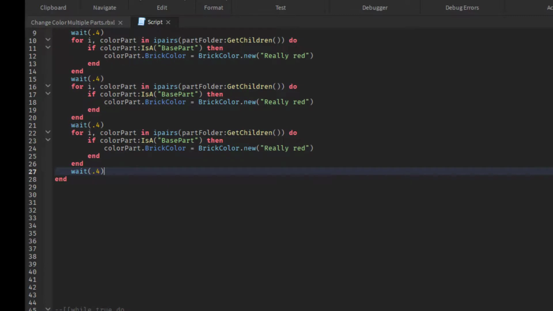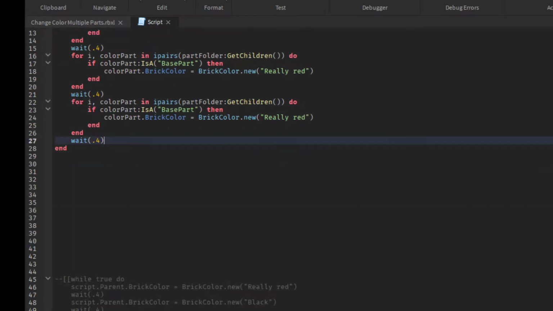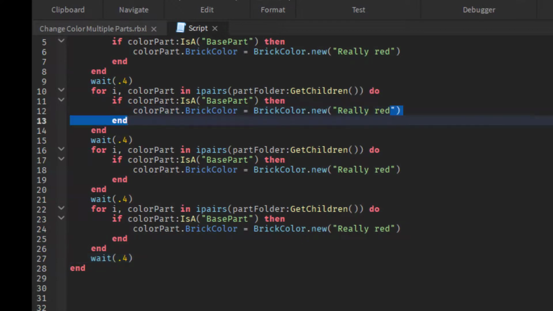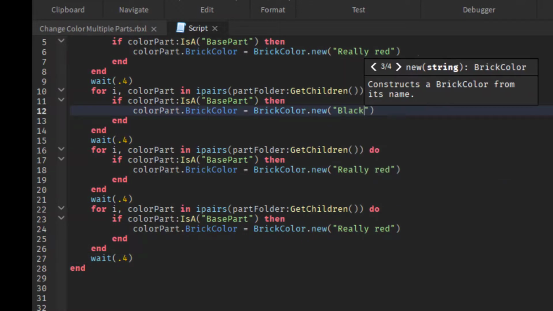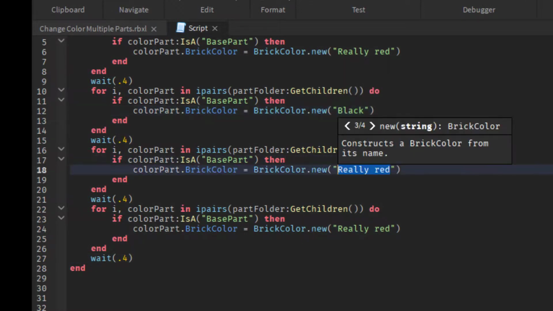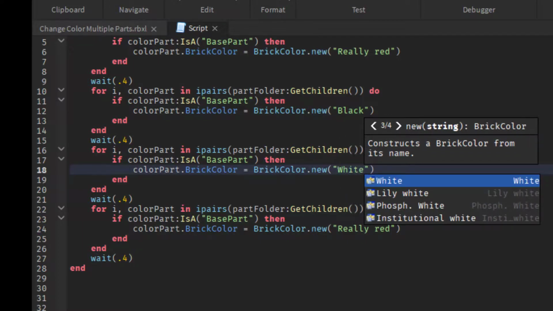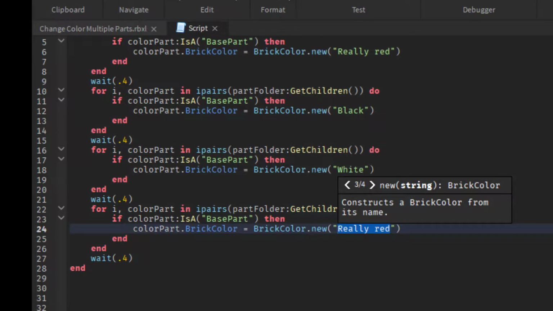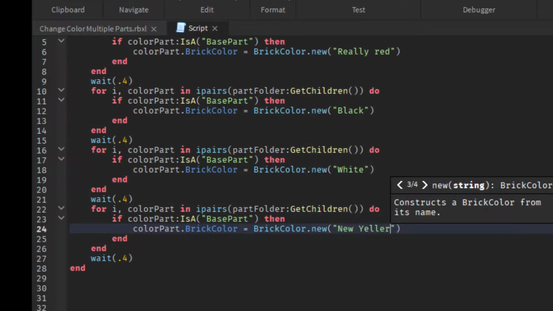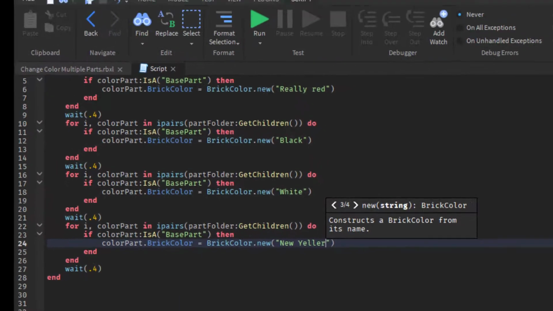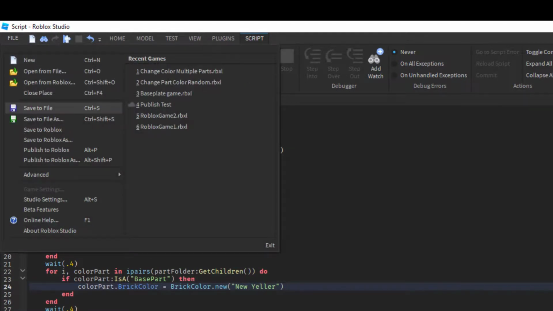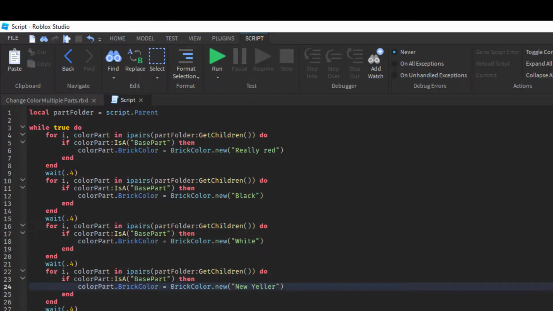Now I need to change the colors for those last 3. So I'll go up and change this one to black. This next one I'm going to change to white. And this last one I'll change to new yeller for yellow. Before running this, let's go ahead and save our work. File, save to file. There we go.